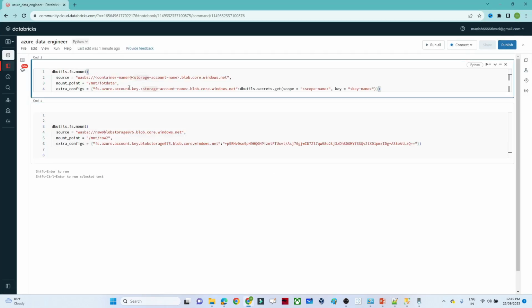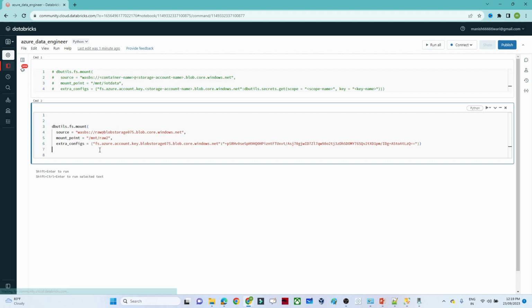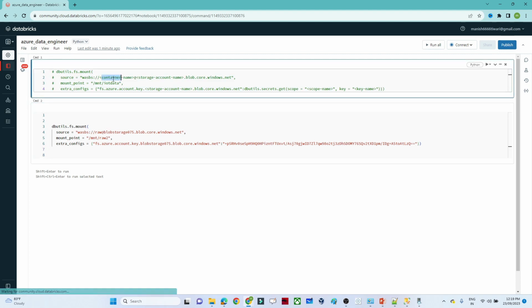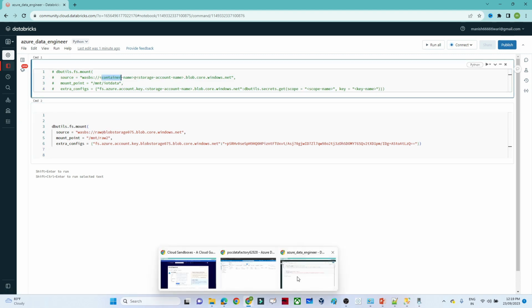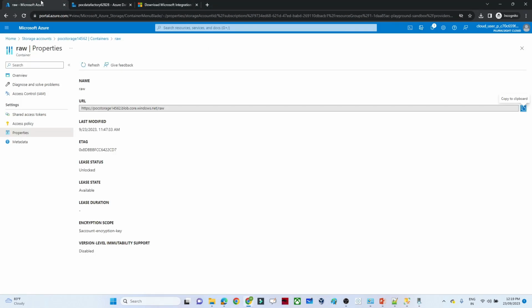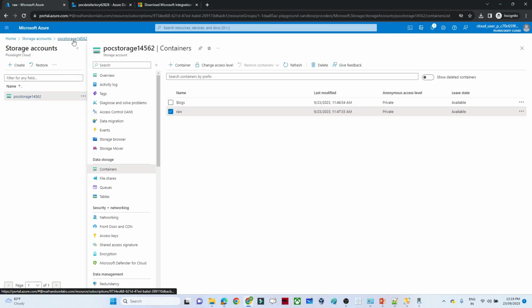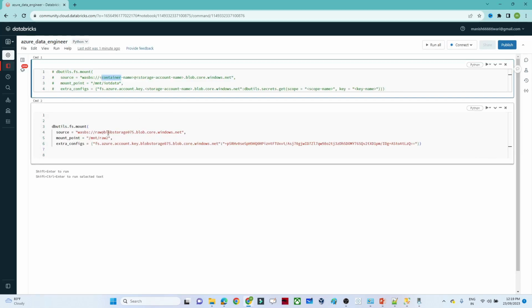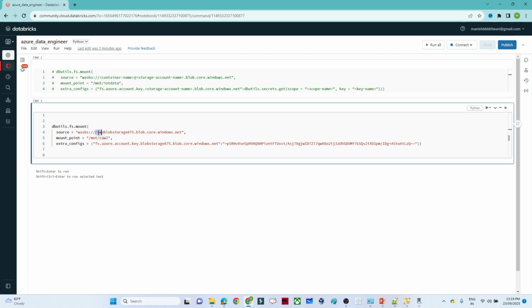Okay, and let me show you how actually we can do that. First thing is we have to provide a container name. So I will go to my data factory, I will go to the storage account name. You can see what is my storage account name, what is my container name. Container name is raw, right? So first we have to provide the container name. Container name is raw, so I have provided the raw.